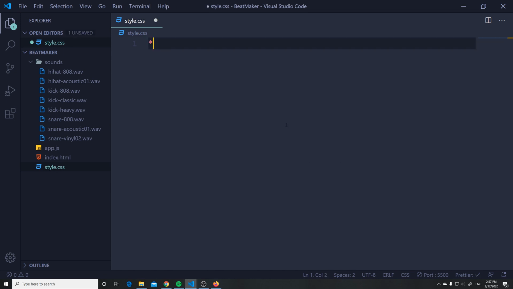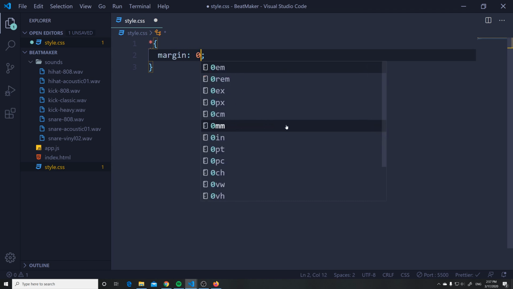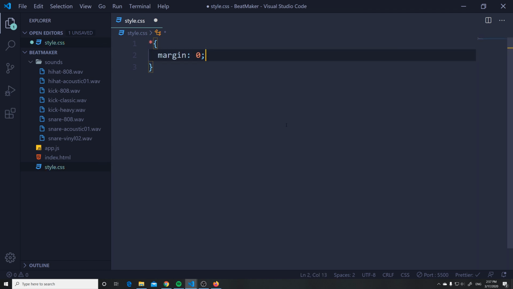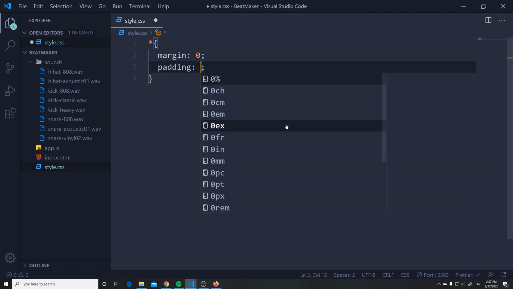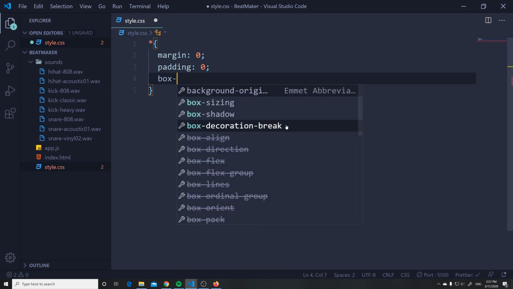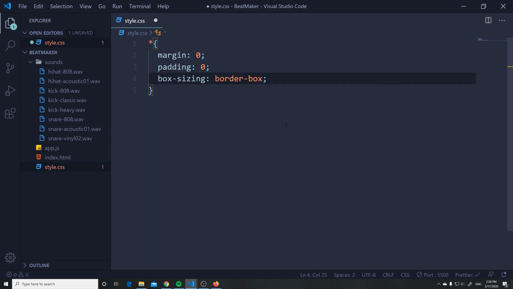So the first thing I usually do with my CSS is remove all the margins. So if you do the star sign, you can remove all of them. Padding is going to be 0, and box sizing is border box. What box sizing border box allows you to do is when you add padding and things of that sort, it's going to be on the inside of the element and not on the outside.